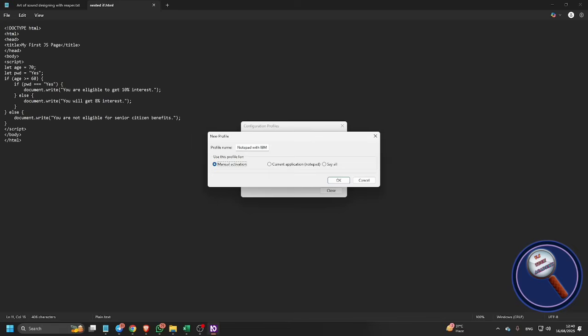It is saying that use this profile for manual activation, which means you need to activate that profile again and again whenever you want to use it. By the way, if you wish, you can create different profiles, and when you need, you can activate them at any time. Current application, Notepad, radio button. So this is what I want. When you switch to the Notepad, the profile will switch automatically. You don't need to activate it manually.